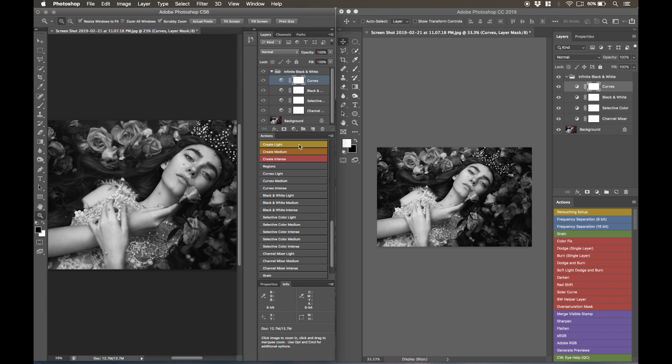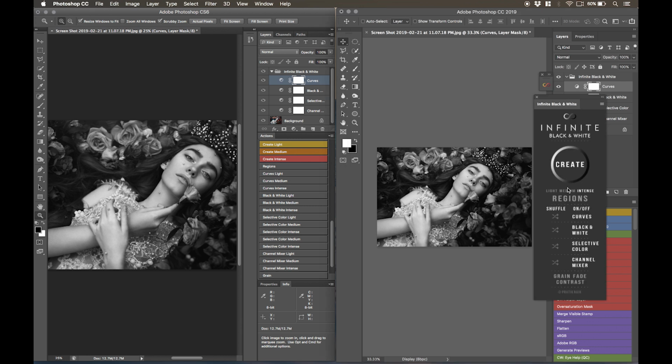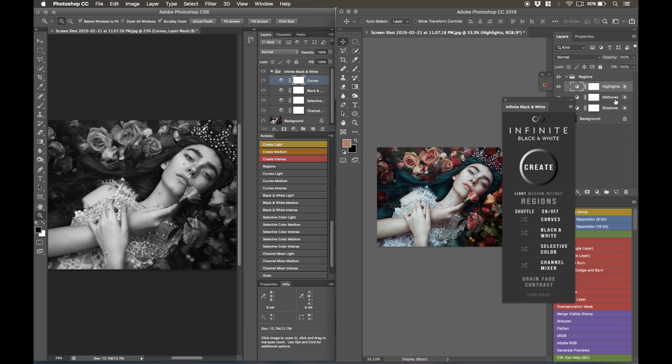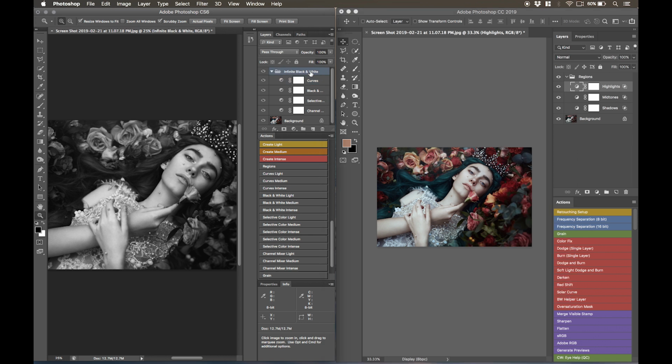The same thing goes with light and medium. You have these different functions, light and medium. You also have the regions function. I'm going to go ahead and delete that. I have regions, and you can see it says light, highlights, midtones, and shadows. I'll delete that. Where is my regions? Here we go. You can see highlights, midtones, and shadows. You can modify those separately, as you'll see in the in-depth video.